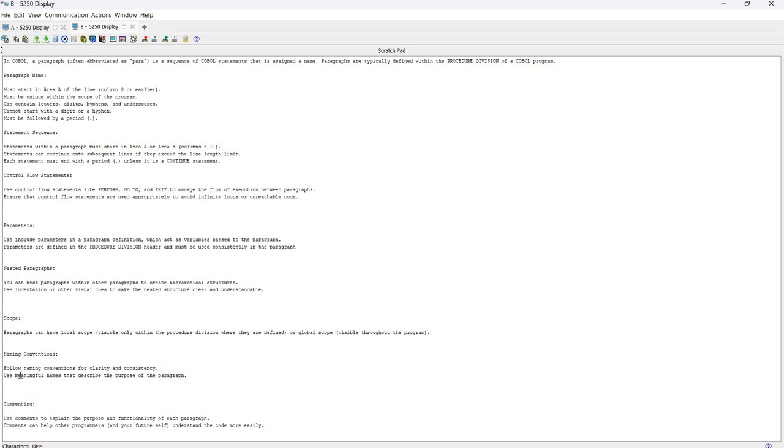Then we have naming convention. Follow a naming convention for clarity and consistency. Like it is required for all kinds of programming languages and scripts, right? Because if you are not following proper naming convention, then it may cause some conflicts. So you can see, use meaningful names that describe the purpose of the paragraph.